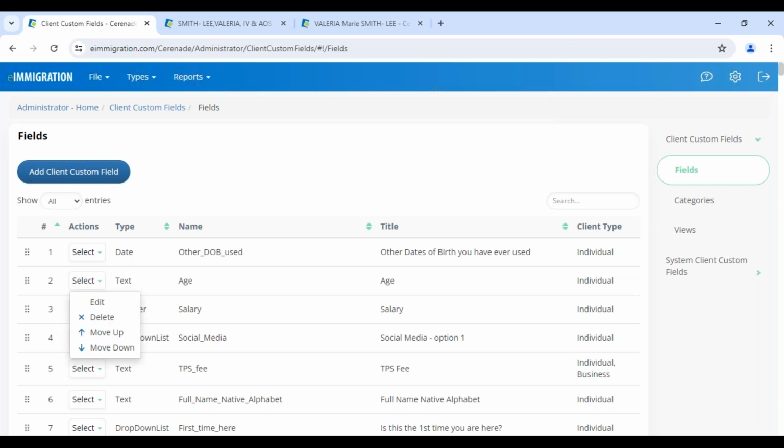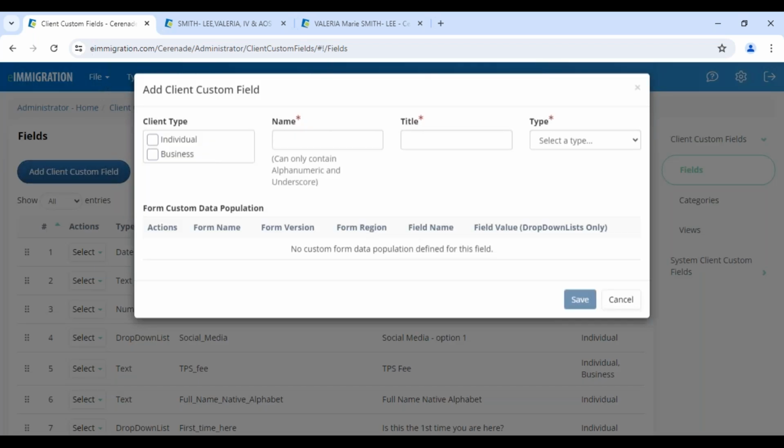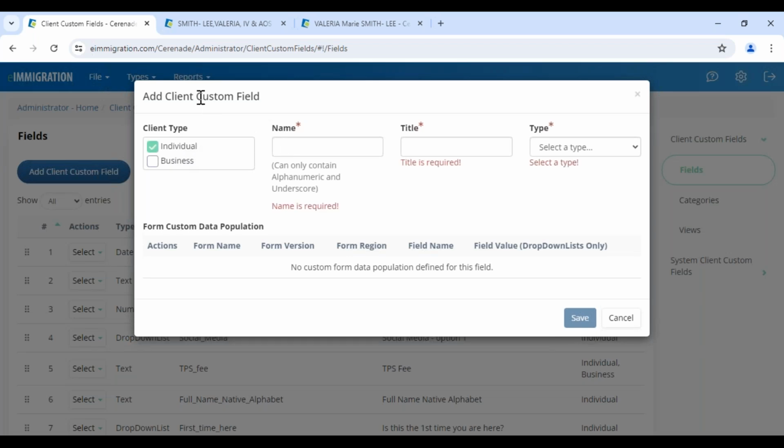This is where I need to add a custom field. So I'm going to click on the left button on the top where it says add client custom field. And if it's an individual client, obviously if it's a business client as well, you can select both. The name of the actual field is more technical. Therefore, as it says here, it can only contain alphanumeric and underscore.